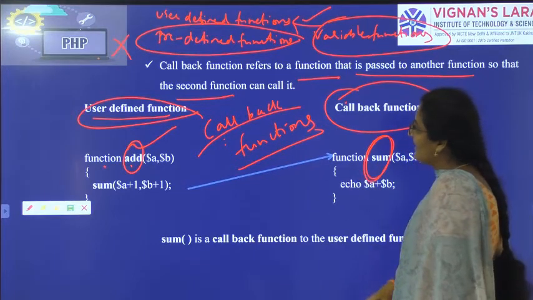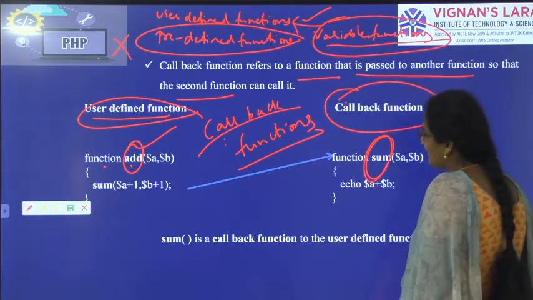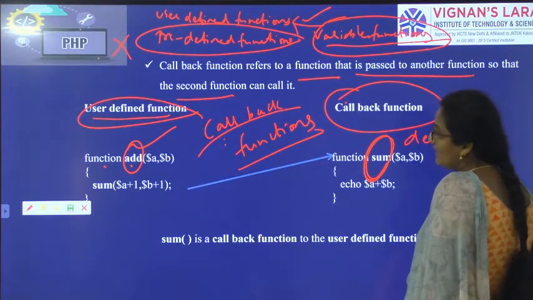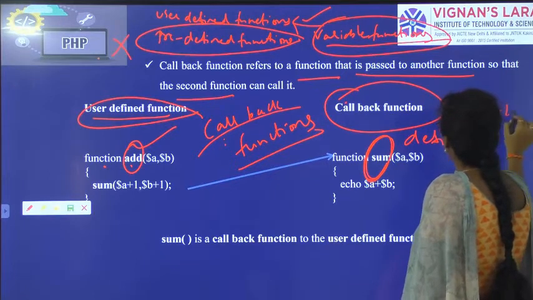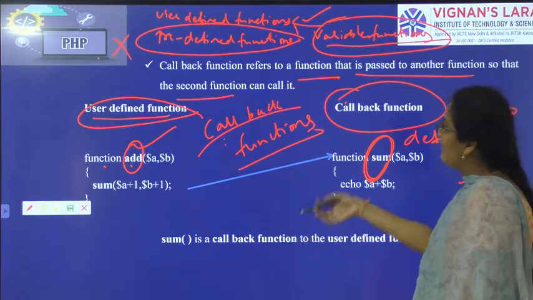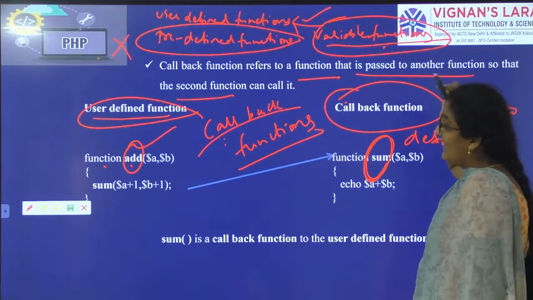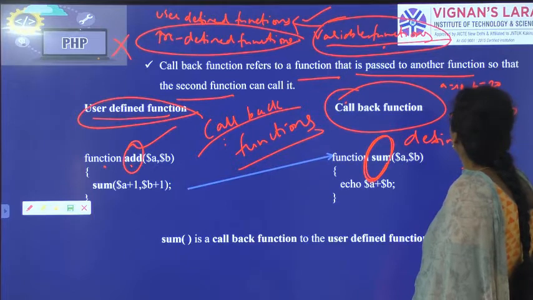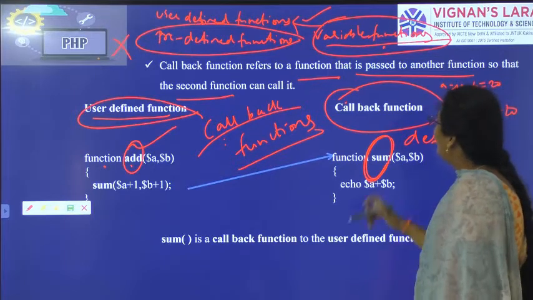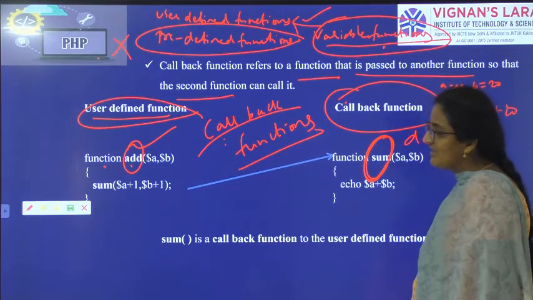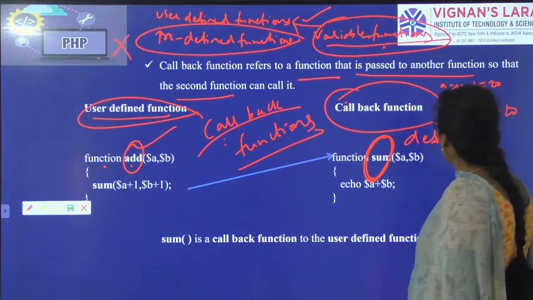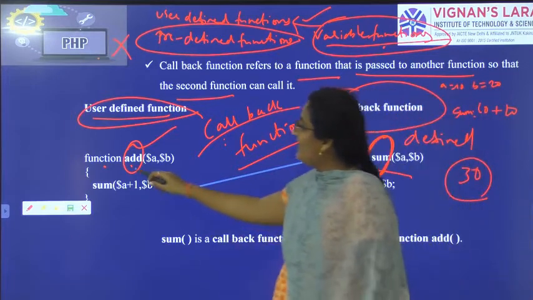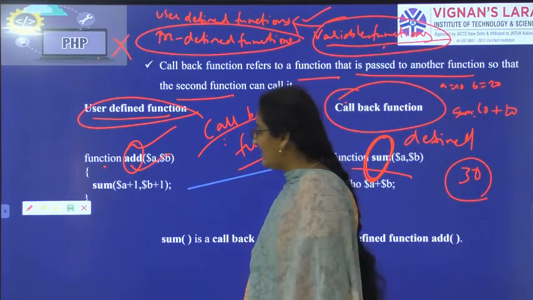In the previous examples, when we were discussing variable functions, only if the sum function is defined did we get the output 30, 10 plus 20. With a value equal to 10 and b value equal to 20, I should get the sum value as 30. If the sum function is also defined, then only I am getting the output 30. If the sum function is not defined, with the add function alone, I will not get the output 30.